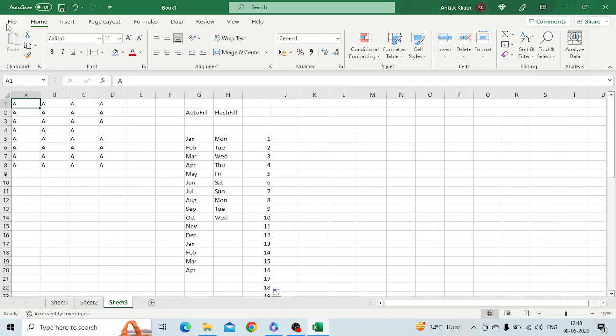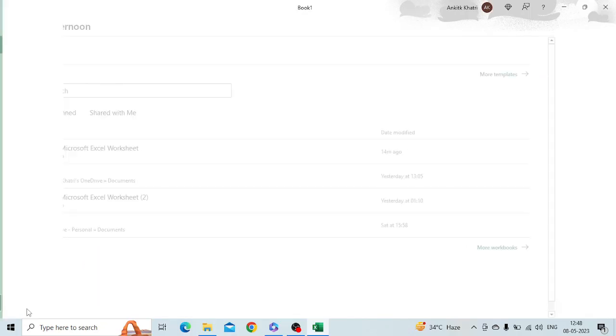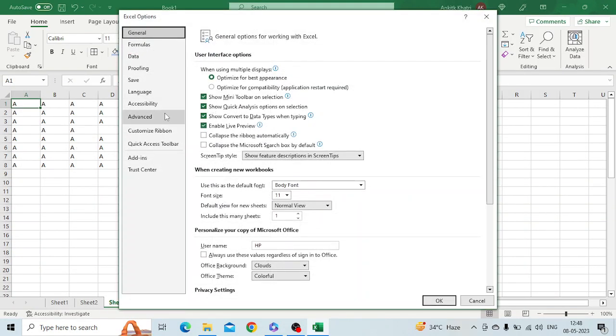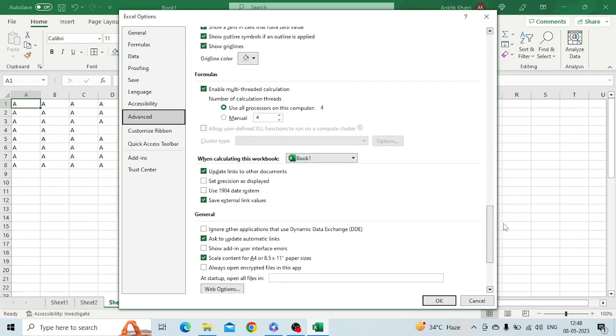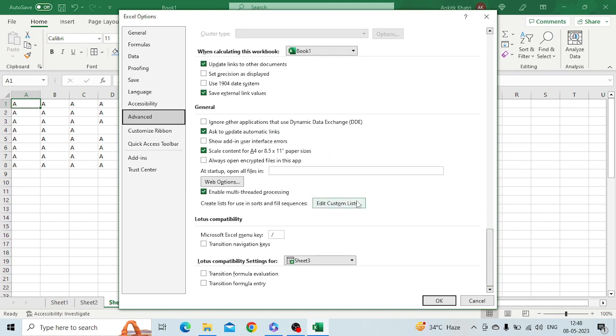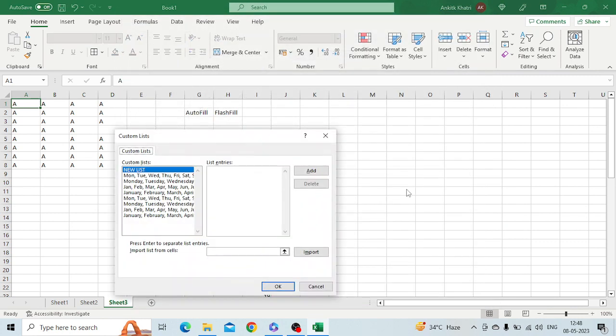You go to the file, under options there is an option of advanced. If you scroll down, you will find an option to edit custom list. So for example, if I'm using some list on a day-to-day basis, I want to create that custom list in the system. I can do it from here. Let me create a list.